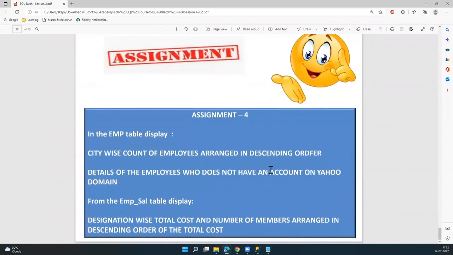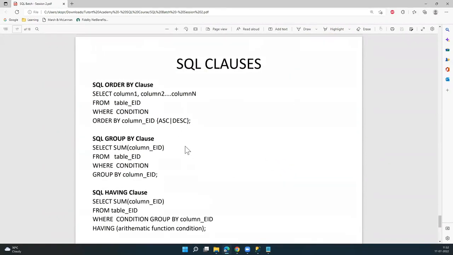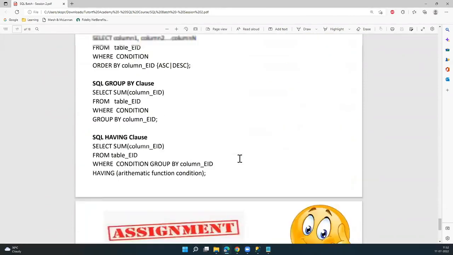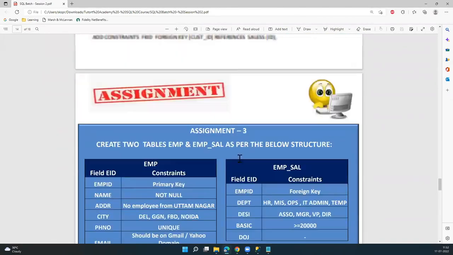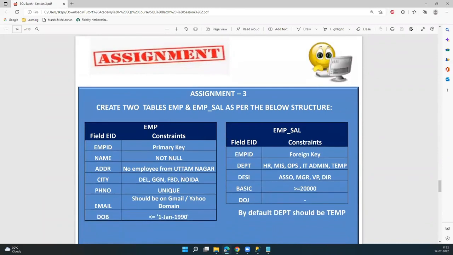I'd say you can leave assignment number 4 for the next session. When we complete this particular one, then you can go for assignment 4. Till then you can complete all the 3 assignments, and I'll check with Vishek and share this PDF with you so that you can work on these 3 assignments.